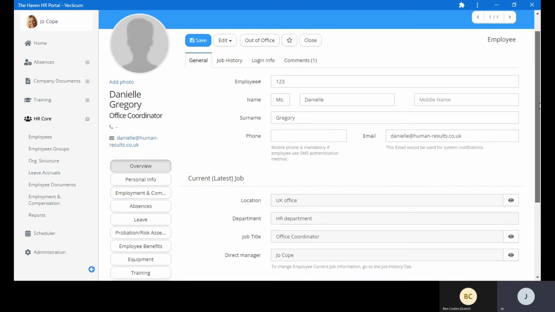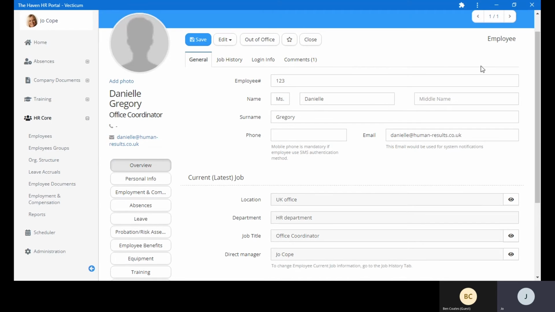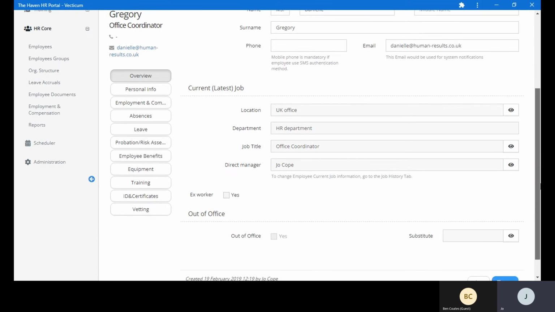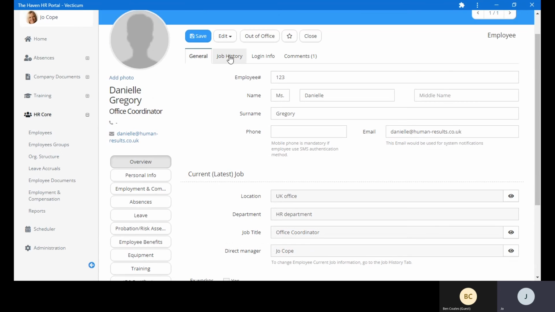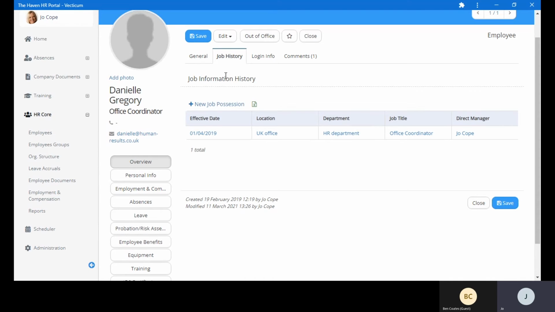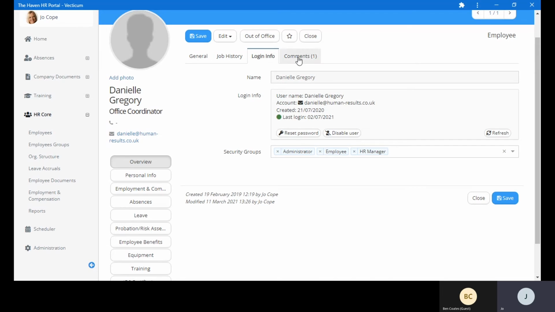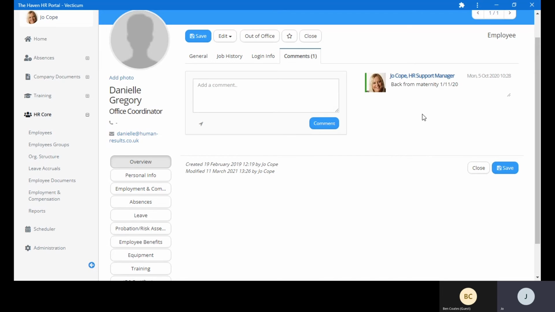Right, as an employee, you will have this screen where it tells you exactly your personal details, your location, your job title, who your manager is. The next tab is your job history. So again, if you get promotions, they all go into here. And it will also tell you if you've left and the reason why you can put in. And any comments here, you can add them in.